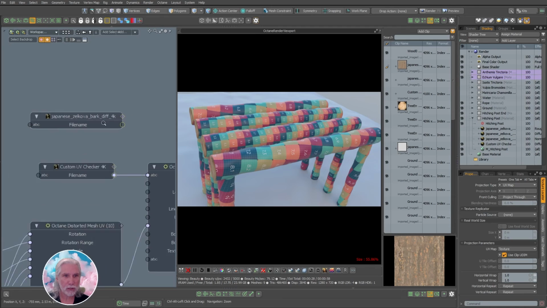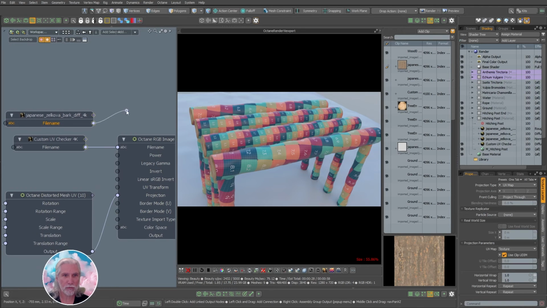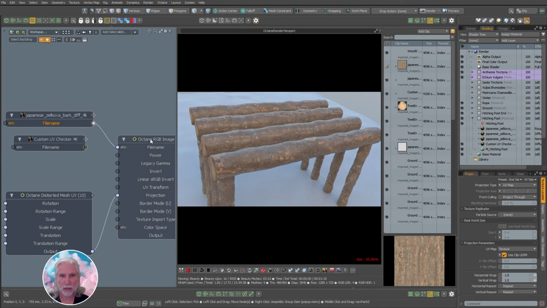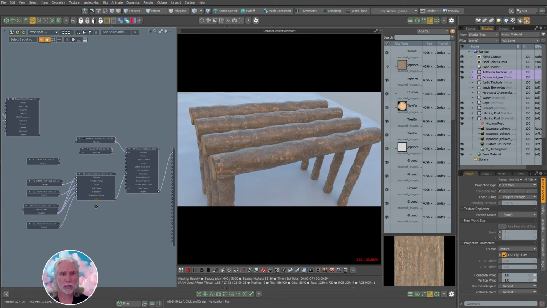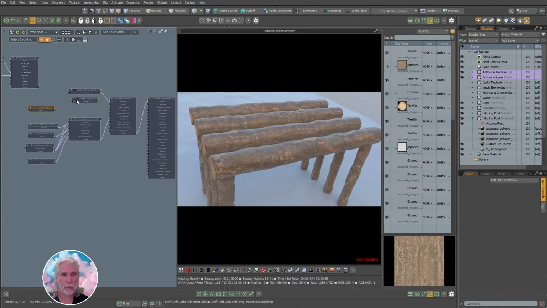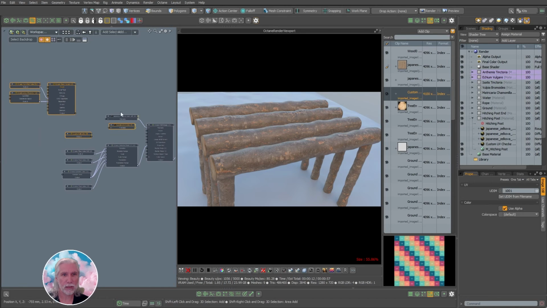Remove nodes. So I just want the file, and if I replace the file name connector here, now I've got this wood node. And you can see it's different between each one, right? And if I unplug this guy right here, our distorted mesh UV, it's all the same, but with distorted mesh projection, we get a slight bit of variation between each of the different instances, which is what we want, right?